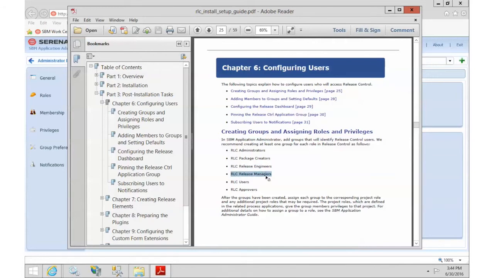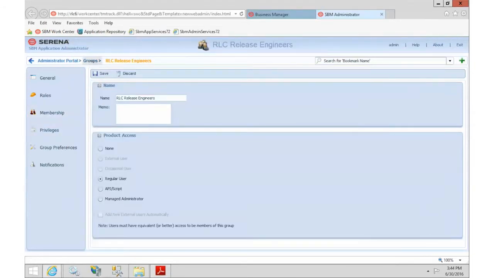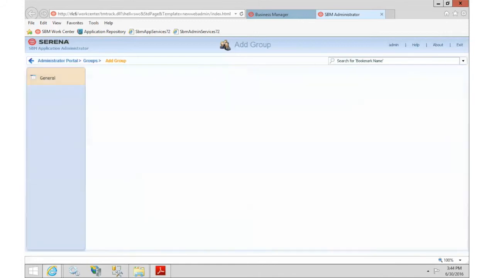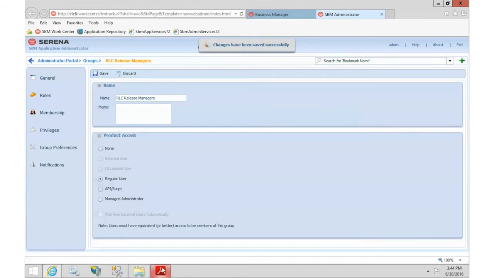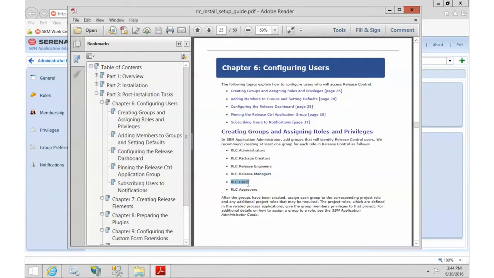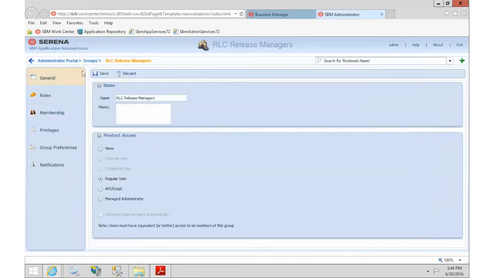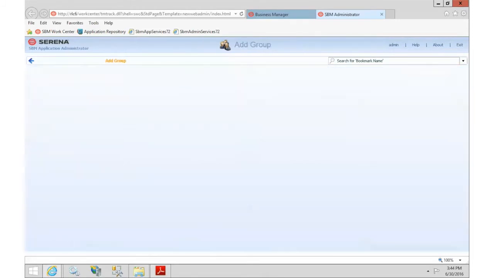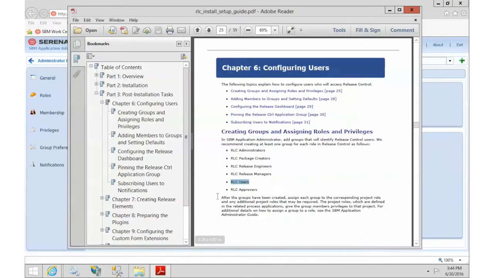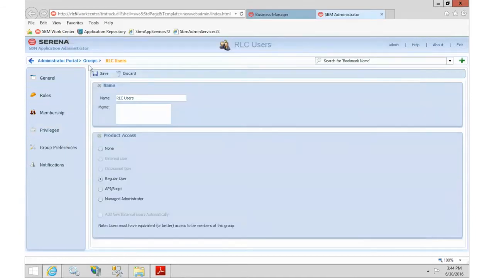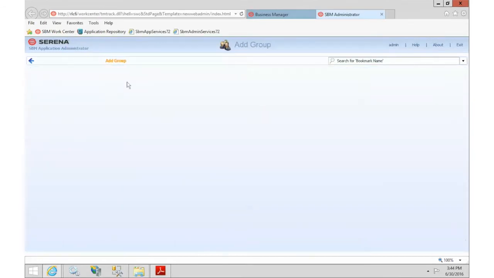and release manager, add, regular, and one more. Oh, two more. RLC users, add, and the last one, RLC approvers, add.